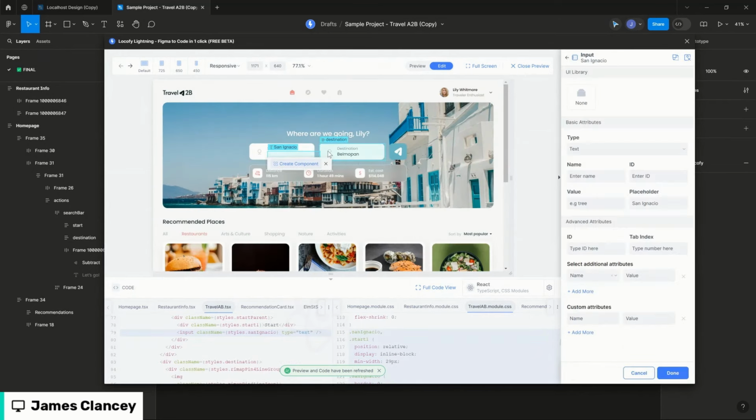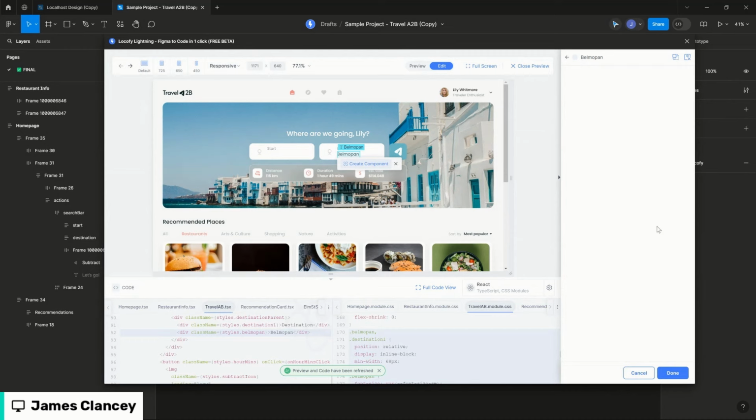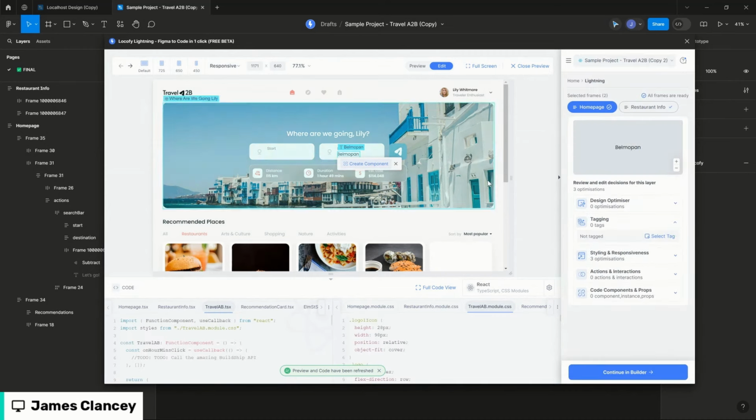So now you can see I can start to type. I can actually type in there. So we'll click on over to here. There we go. Tagging an input.